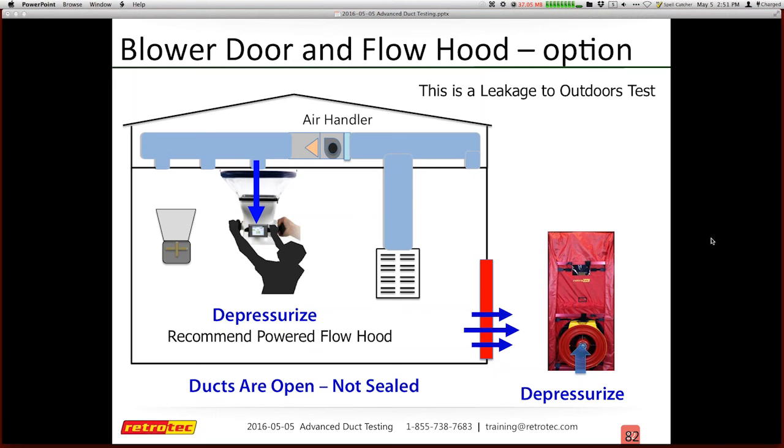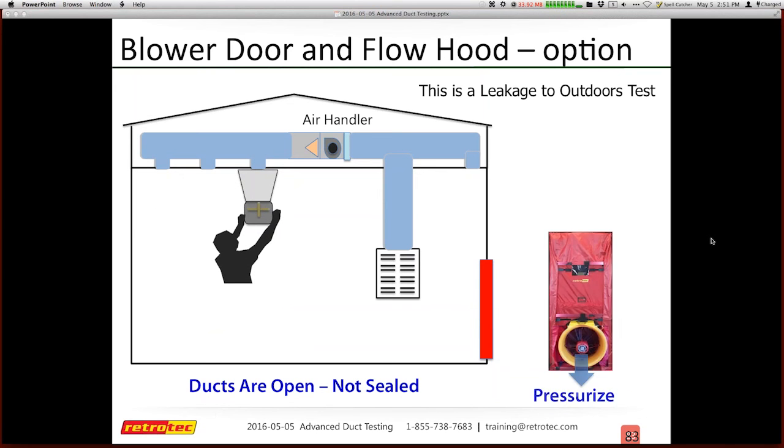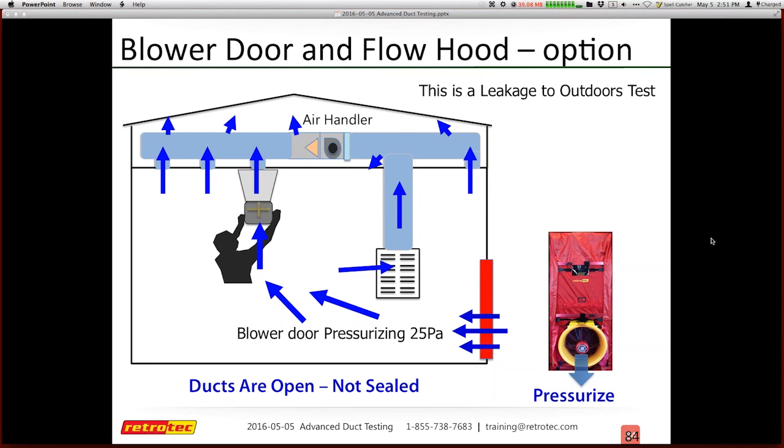The difference is a powered flow hood has a fan inside of it that allows it to actually match the pressures and create a zero pressure area, so I know my readings are at a much higher level of accuracy. What most folks are doing is using a passive flow hood, and you can pressurize the house. Again, make sure you ask the questions ahead of time before doing these. Evaluate the crawl space and the attic and other conditions to make sure you're not introducing anything to the house. So we pressurize, and the air that's moving through the house will be measured through the flow hood.